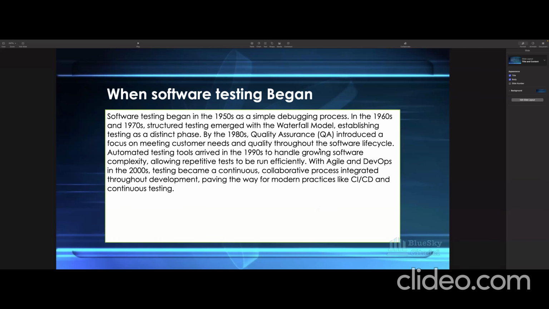So in the 1960s and the 1970s, structured testing emerged with something we call the waterfall model. This waterfall model is also something you're going to look at later on, but this is just a quick introduction of it, establishing testing as a distinct phase.